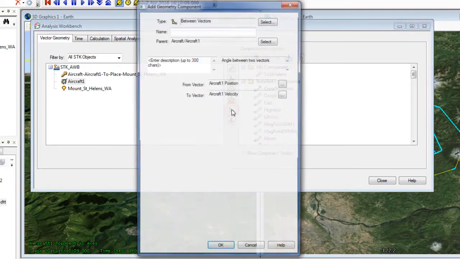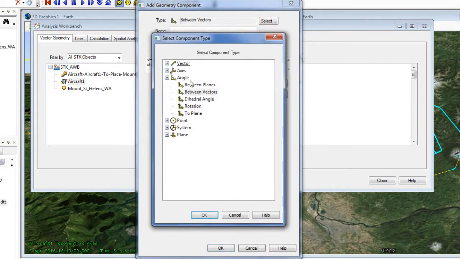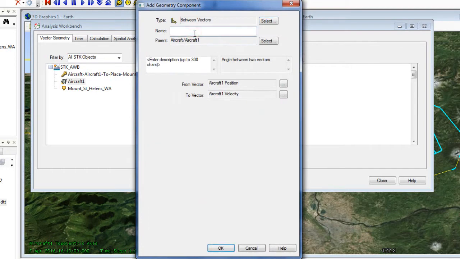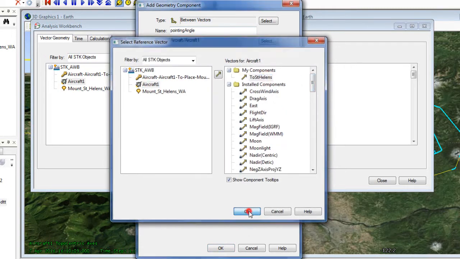So we'll create a new angle, and we want this type to be between vectors. Of course, there are other options that we can choose as well. And then this will be the pointing angle. So I'll just call this pointing angle. And then I want my from vector to be from that vector that I created. So I'm going to select the aircraft, scroll up till I find that component.